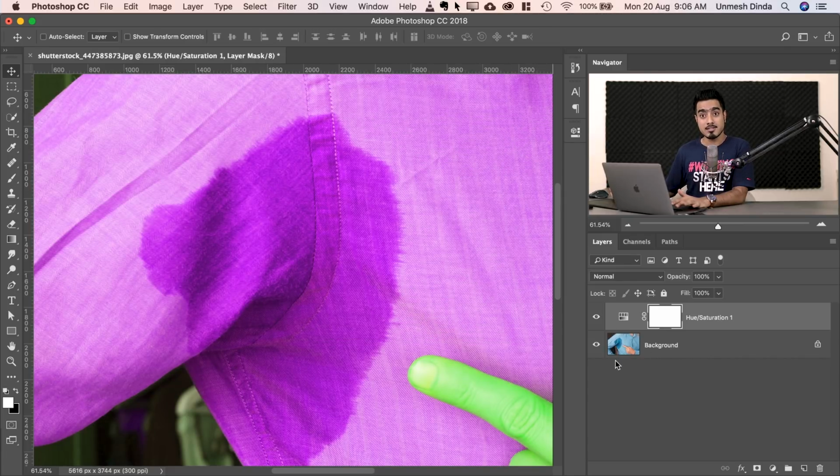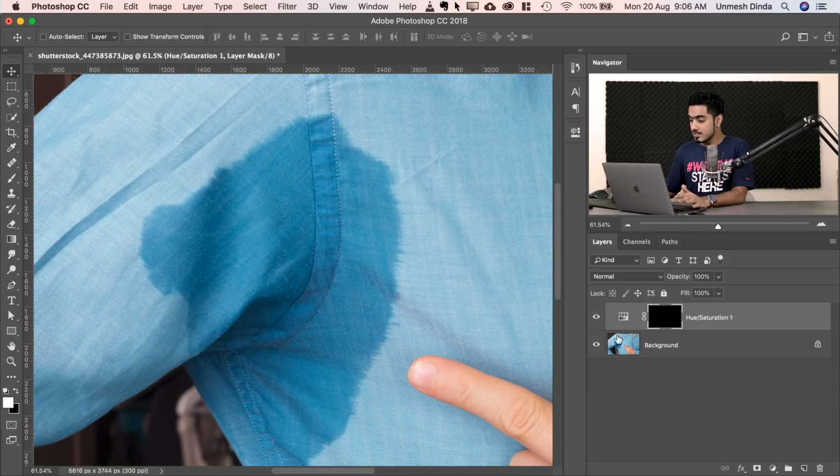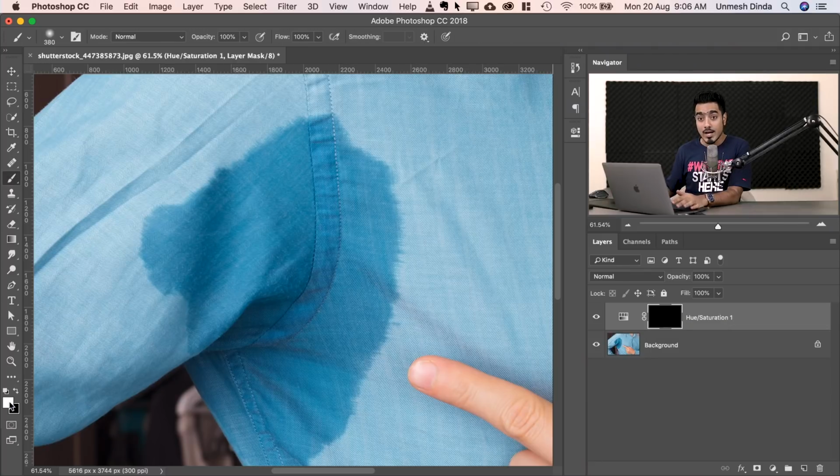Then you select the mask. Press Ctrl or Command I. This inverts the mask. Turns it black. Now, what is the concept of mask? Black hides and white shows up. So you would select the brush with the white as the foreground color. We would paint on the sweat spot. Okay. You don't have to be super accurate here. Even if you just paint a little extra, that's okay. And I would suggest you paint a little extra.